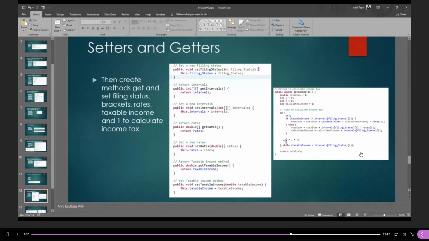Do you want to go ahead, Kritika, and explain that? Yeah, we have some rules for the getter and setter methods: we declare public methods to modify and view the values.